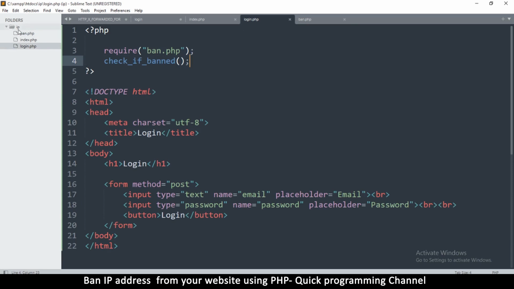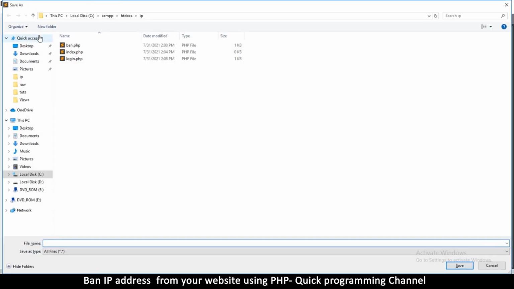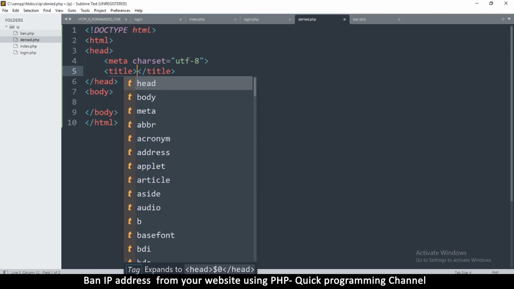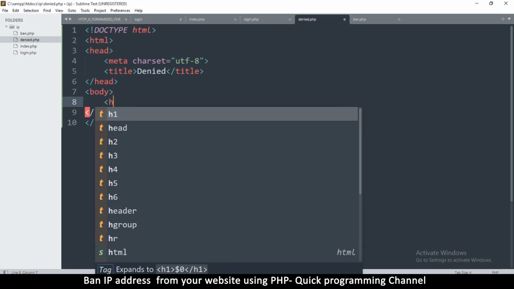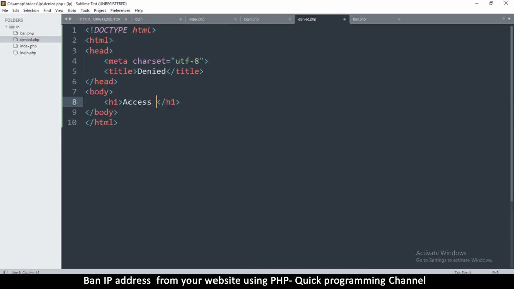So here, I'm just going to right click again and create a new file, and save this one. We'll just call this one denied.php and save that. So the whole purpose of this file is just so we can redirect people who have access denied on our website. So H1 here, I'll just say access denied, like so, with exclamation points like that.